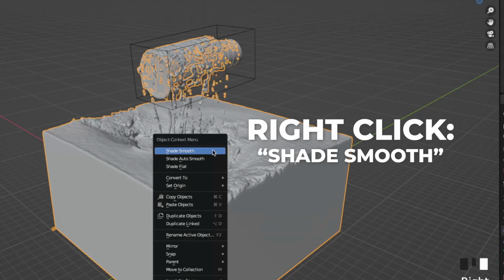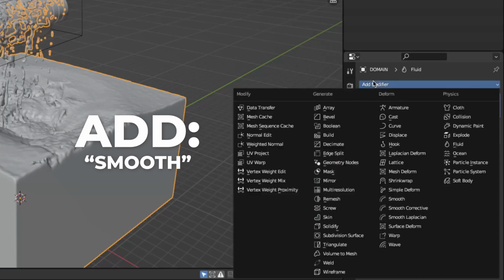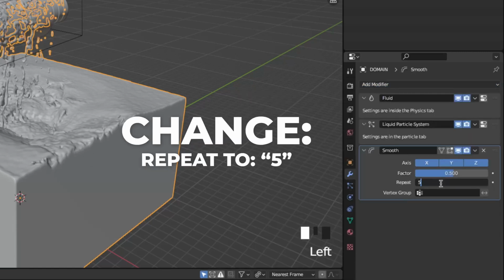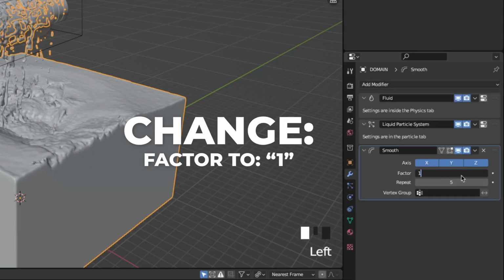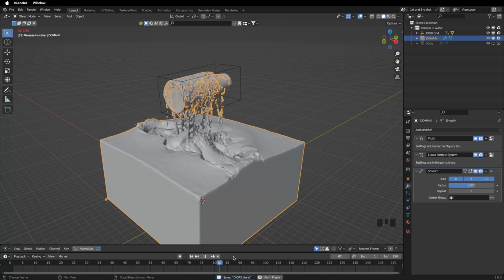Then right click and shade it smooth. Go to the modifier and add a smooth modifier. Change the repeat to 5 and change the factor to 1. And now hit the space bar to play the animation.